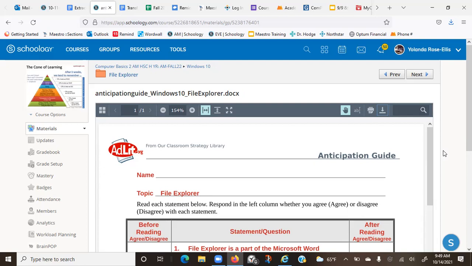We're going to go back to the Windows 10 folder in Schoology. Okay, so everyone is not finished yet. Forgot you had 10 minutes.